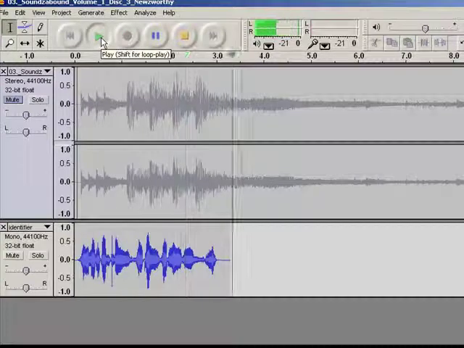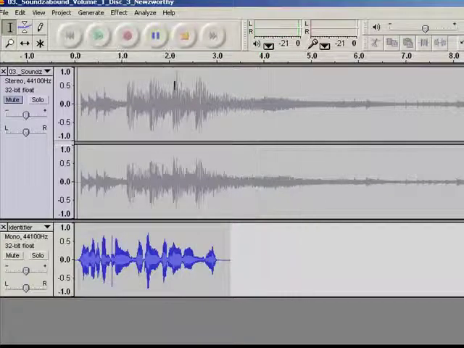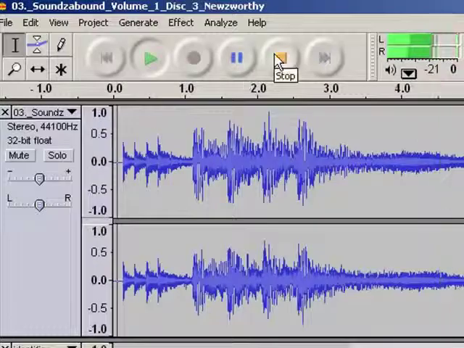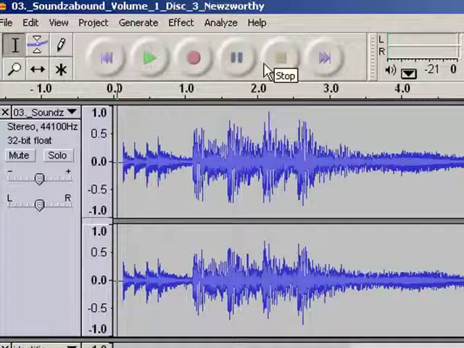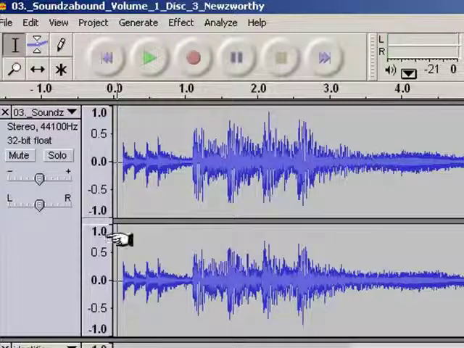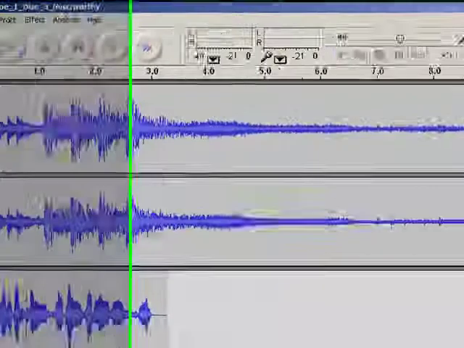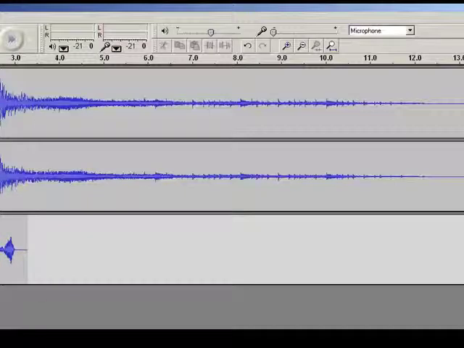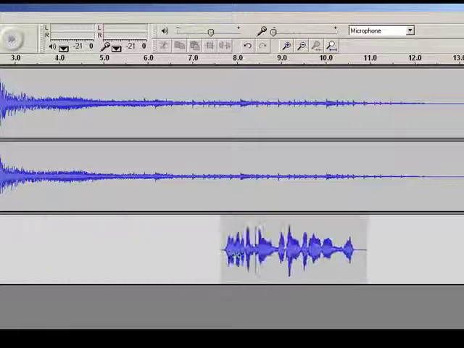Problem is that if I were to play it just as it is, if I unmute this, you would hear the music and my voice at the same time. But what I'd like to do is shift my voice so that it comes right at the end of the music. To do that, I'm going to use the time shift tool. I'm going to click on the time shift tool, and then I'm just going to move the track so that it starts right near the end of the music.